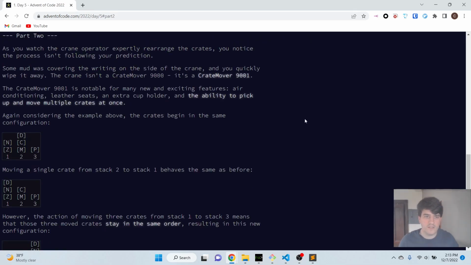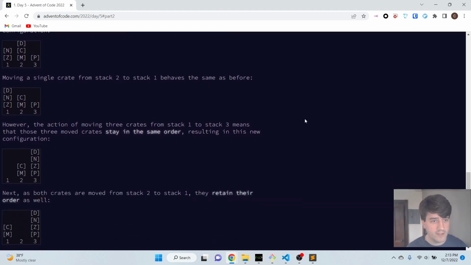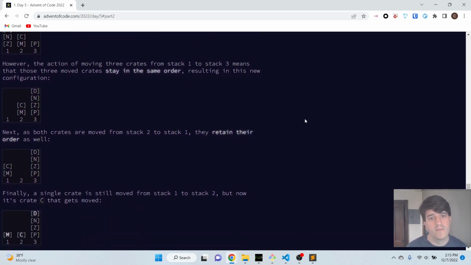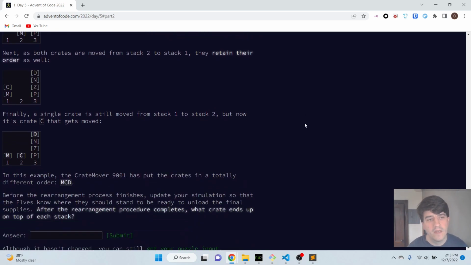Part 2. As you watch the crane operator expertly rearrange the crates, you notice that the process isn't following your prediction. Some mud was covering the writing on the side of the crane, and you quickly wipe it away. The crane isn't a Crate Mover 9000, it's a Crate Mover 9001. The Crate Mover 9001 is notable for many new and exciting features: air conditioning, leather seats, an extra cup holder, and the ability to pick up and move multiple crates at once. Again, considering the example above, the crates begin in the same configuration. Moving a single crate behaves the same way as before. However, the action of moving 3 crates from 1 stack to 3 means that they stay in the same order, resulting in this configuration.